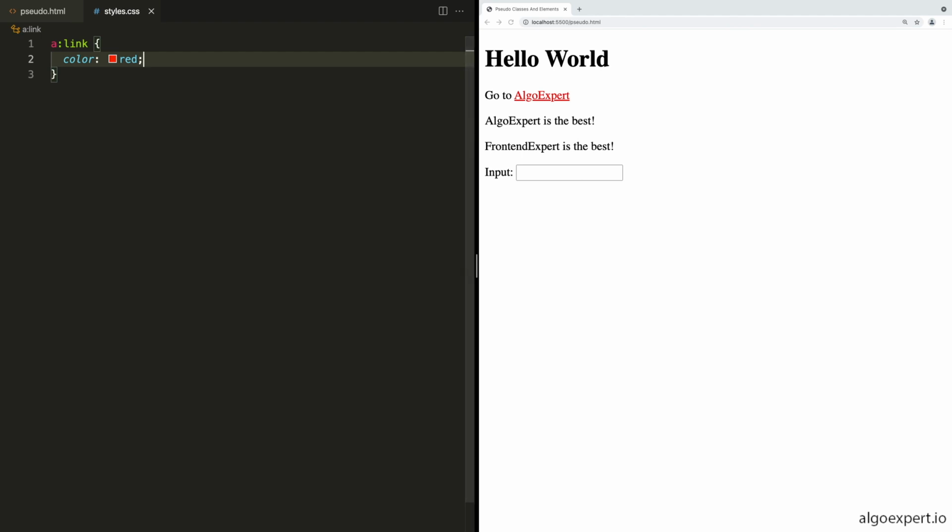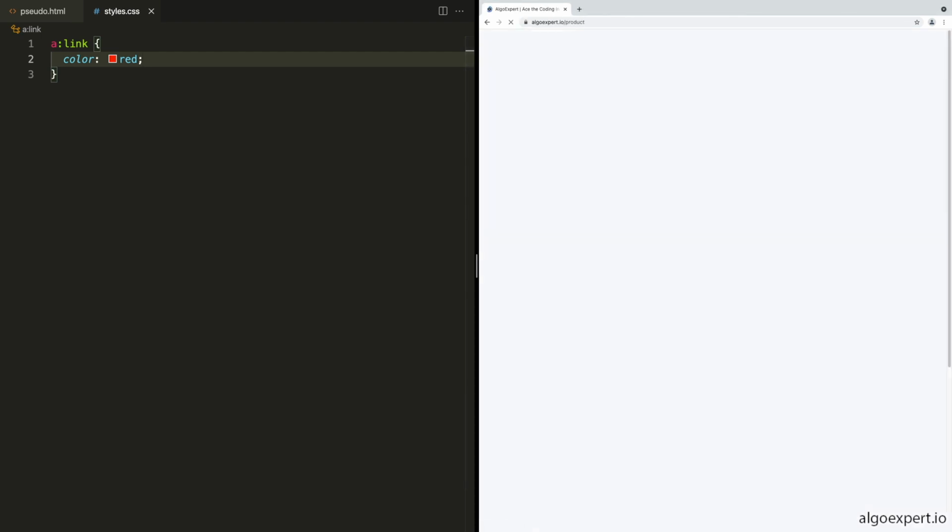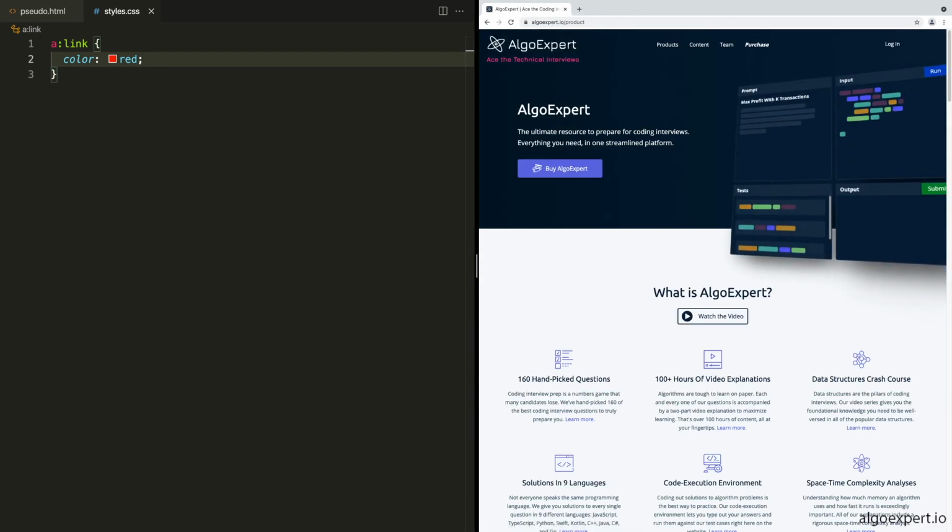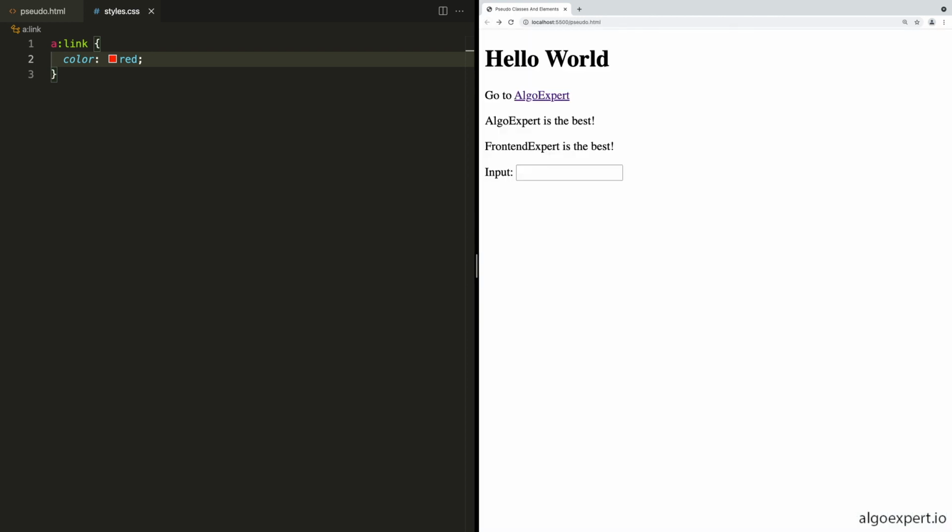However, if I come to the browser and click on AlgoExpert, it will take us to the AlgoExpert website, of course. Then we hit back, and you'll see the text is now purple. So why is this? Why is the text no longer red? Well, the selector we wrote was on the link pseudo-class, and the link pseudo-class only selects unvisited links. So once I clicked on AlgoExpert, it became a visited link, and this was no longer selecting it.